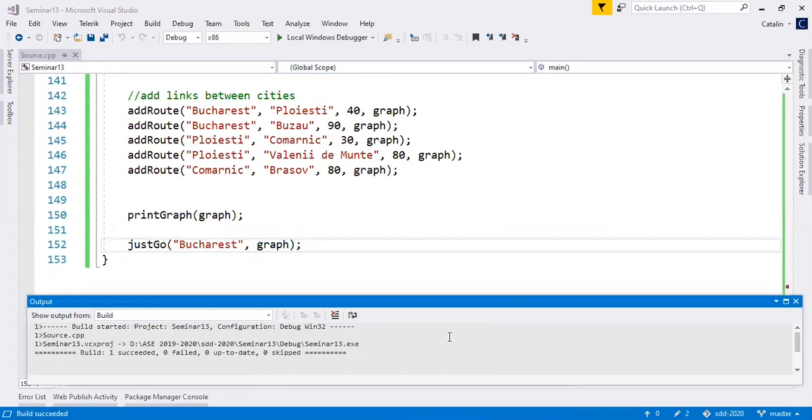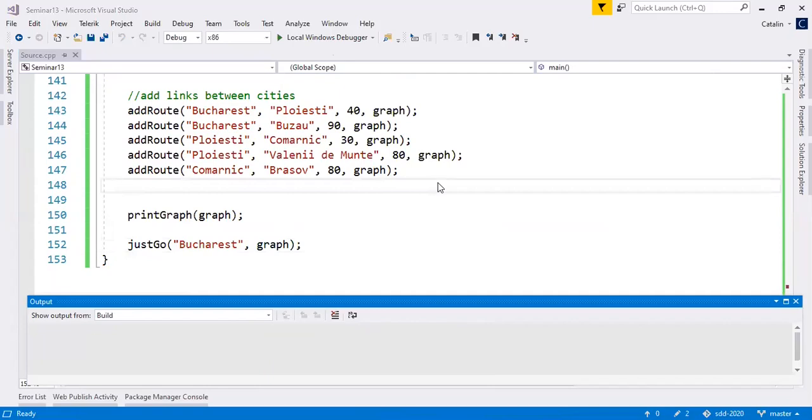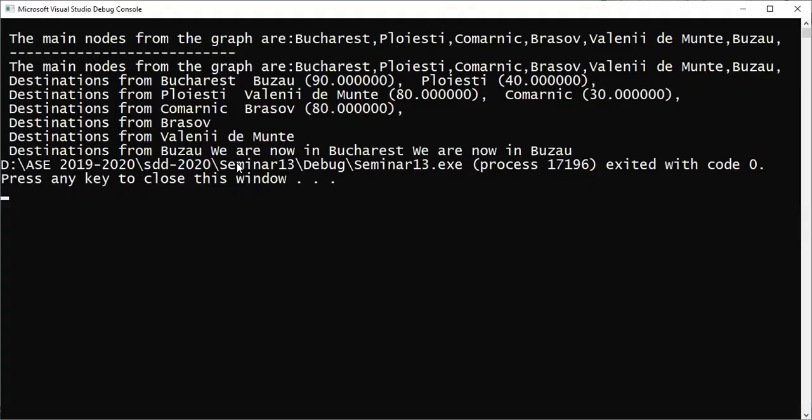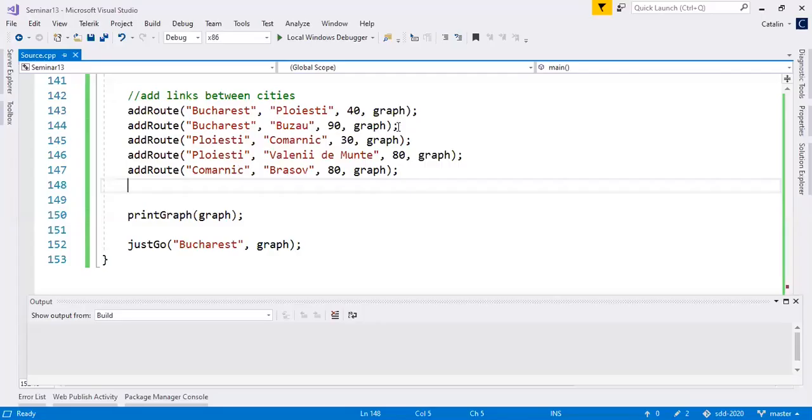Okay, new share a console. Where is the console? Just a moment. I lost it. So Control F5 again. New share. Okay, so you see destinations from Buzău, and now we are in Bucharest. We are now in Buzău. Okay, so by following the first available destination from Bucharest, remember we inserted the head. So initially it was Ploiești, but after that we inserted Buzău.